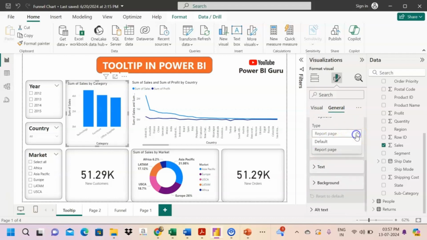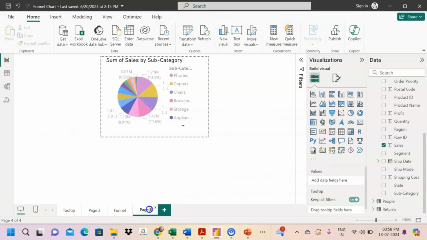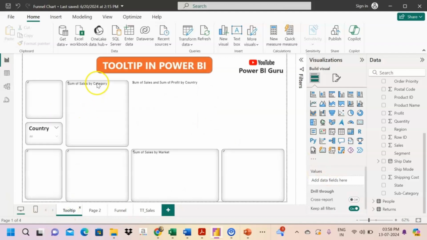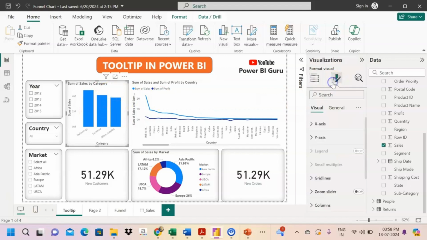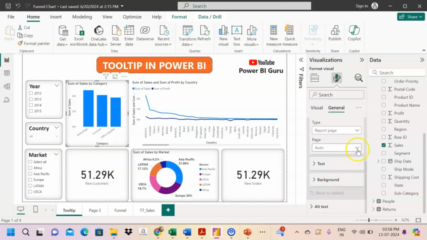This is a type of report page. Okay. So here we can select the tooltip page, that is page 1. We can rename this page 1 as well, let's say TT underscore sales. So when we are here on our home page, we select it and then we go to formatting, general, and here tooltip, and we can select that page TT sales.